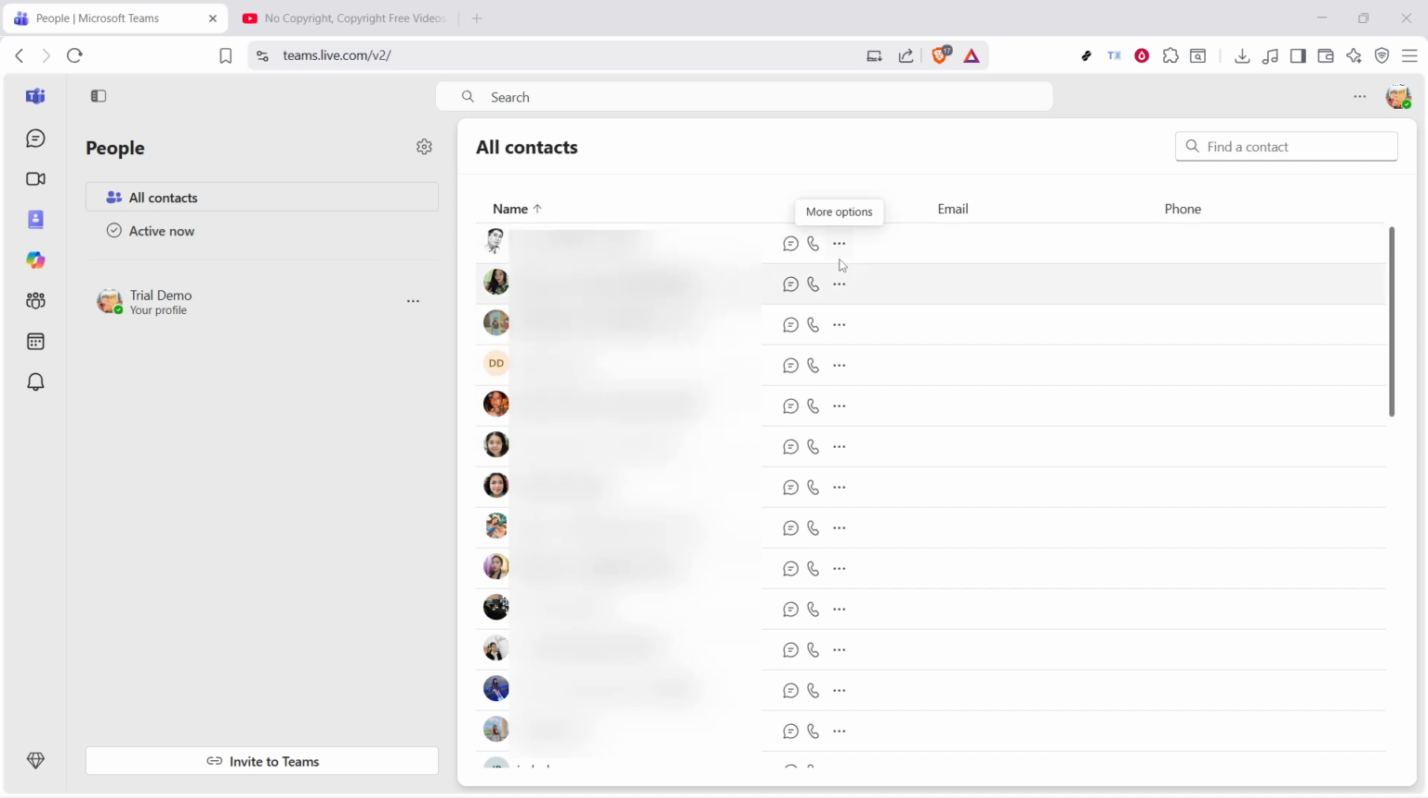When you've found the right person, look for the 3 dots beside their name. This is the More Options menu, and it gives you access to additional actions you can take for that contact. Click those 3 dots to open the menu. After the menu appears, click on Delete. This tells Teams that you want to remove that person from your contact list.